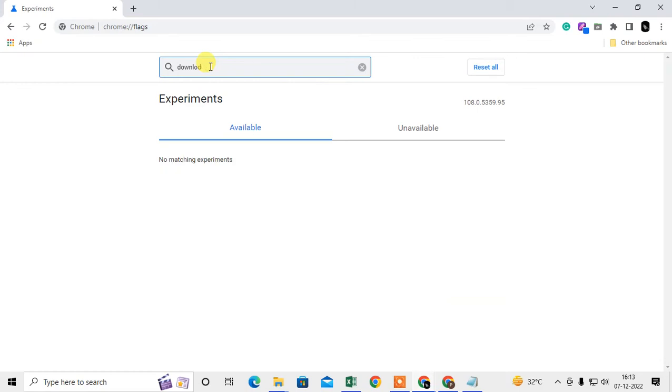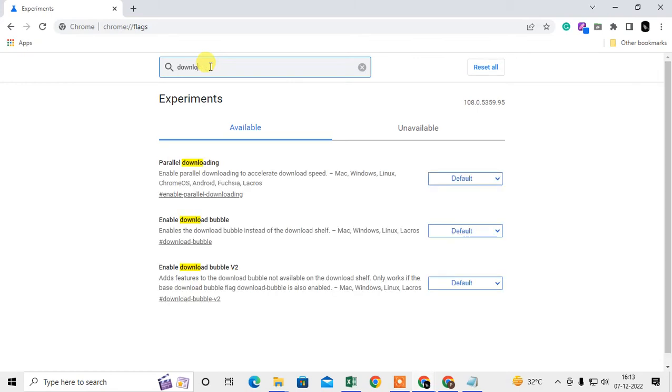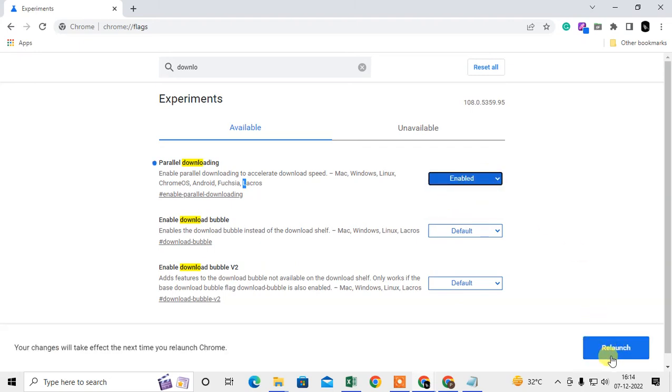Here you can see the parallel downloading option, which enables parallel downloading to accelerate download speed for Mac, Windows, and Linux. You just need to enable it. Click on this option, click enable, and relaunch your Chrome browser. I don't want to enable it now, I'll just leave it at default.